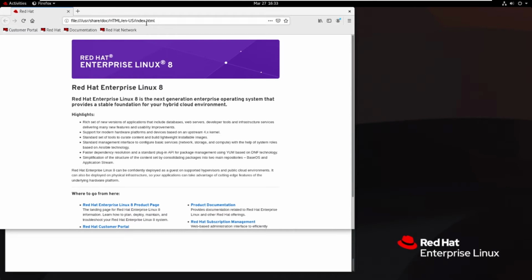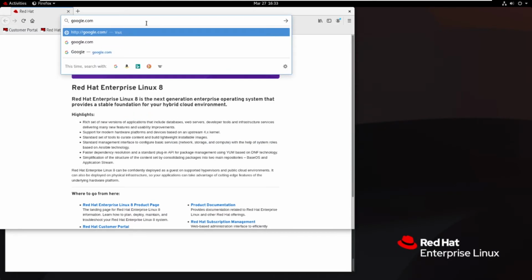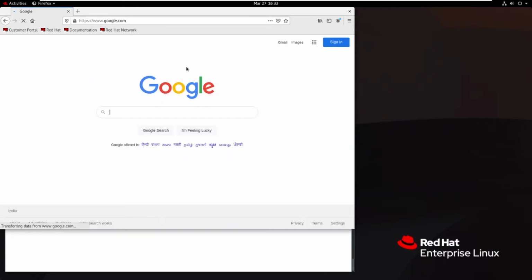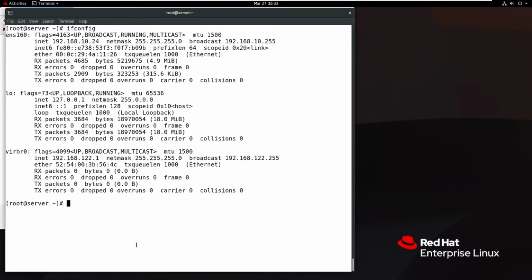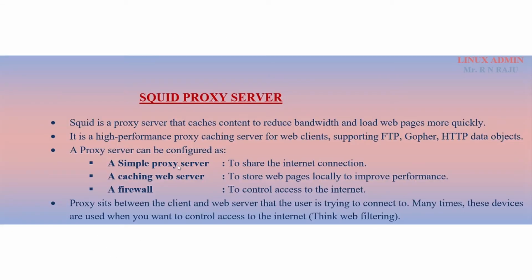Now close the preferences. Now try to allow the internet connection. Try to ping google.com. Yes, Google is allowed, so the internet connection is working. Now everyone is accessing the internet connection. So this is the way, as per the definition of a proxy server. What is the first important thing? A simple proxy server means to share the internet connection. That is the first important thing.